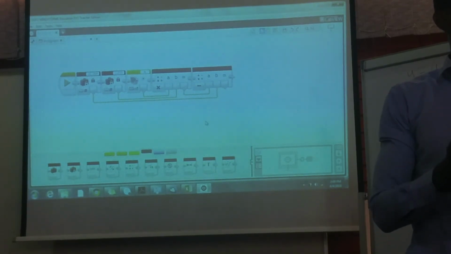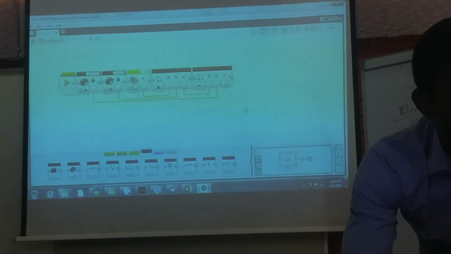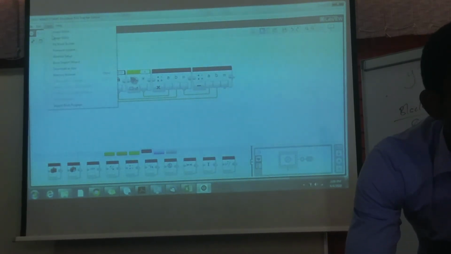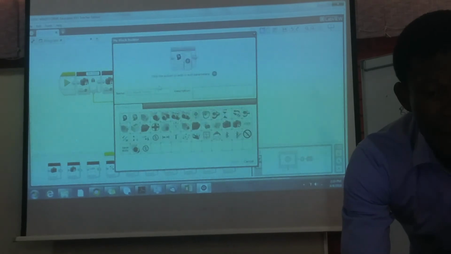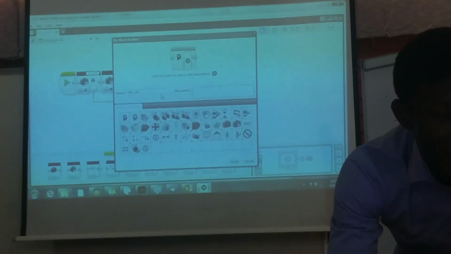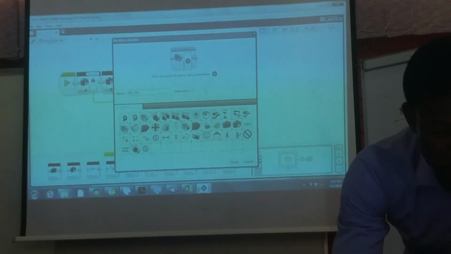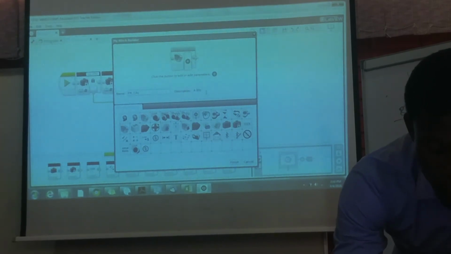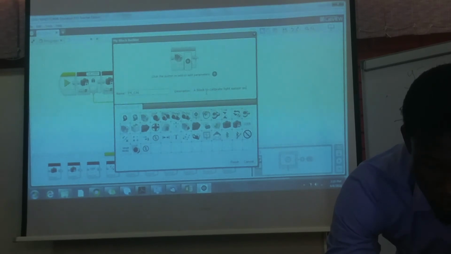I'm going to create a my block directly, what we did initially from this. So what do I do? I select the entire thing and say tools, my block builder. So I'm creating my own block from that. So I say create a my block from this. Label it P4 underscore, let's say CAL for calibration. Select what symbol you want to put on it. Give a description of the block you are creating. So I say a block to calibrate light sensor on port 4.